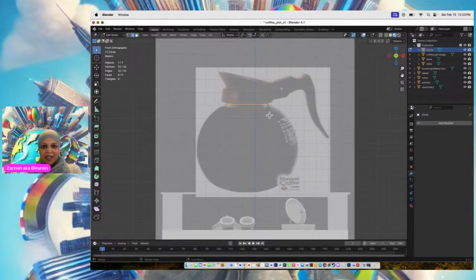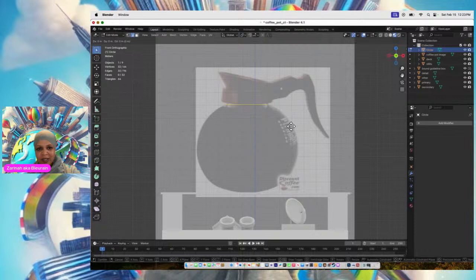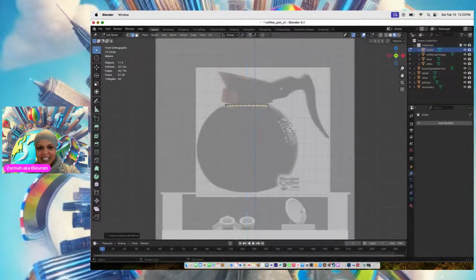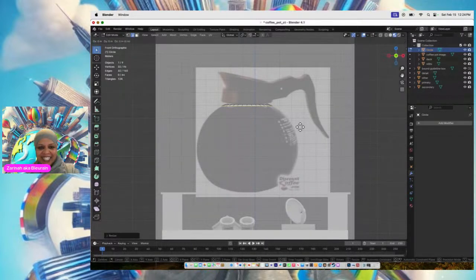I'm going to go into line mode, and I'm basically going to extrude Z and then scale. So you see that, and it kind of makes that shape. And I'm going to do it again. Is that a hand grenade? It's a coffee pot. E, Z, extrude just a little. Scale it out and get that curve.